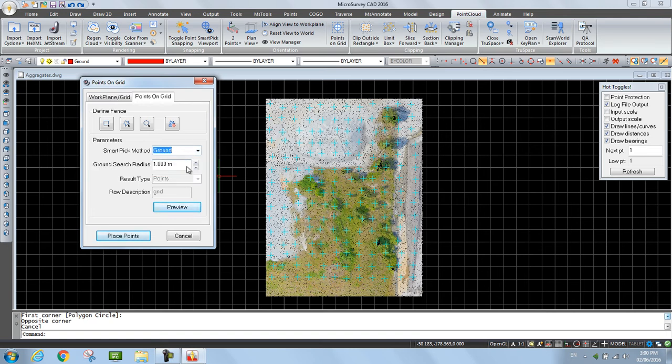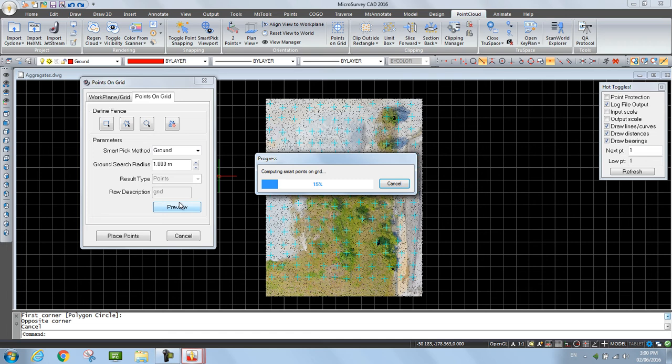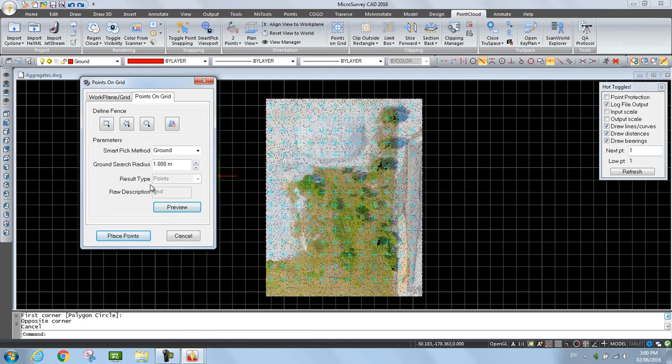Ground, on the other hand, you'll see a slightly different result. I'm going to hit preview. So it's going to search for an elevation that represents ground as best it can, and it's going to place the point node right at the intersection of the grid.